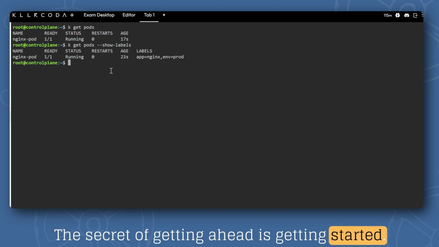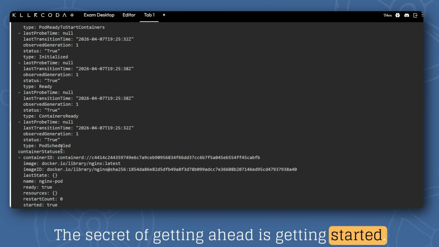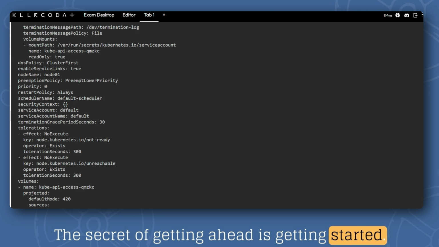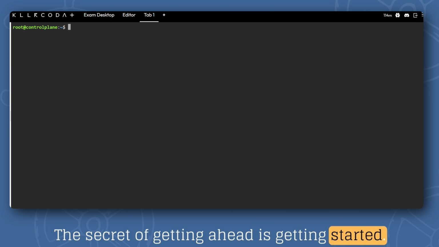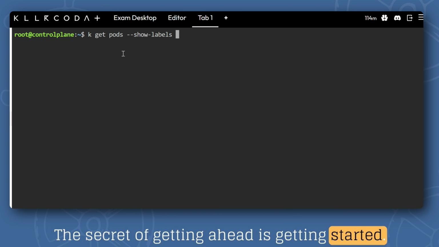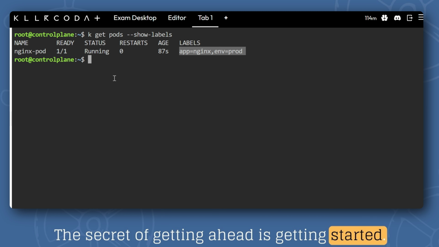You can do one more thing. You can get the output in a YAML file and just see what the labels are. So you can get output in the YAML file, and also if you want to get the pod with show labels, these are the labels.